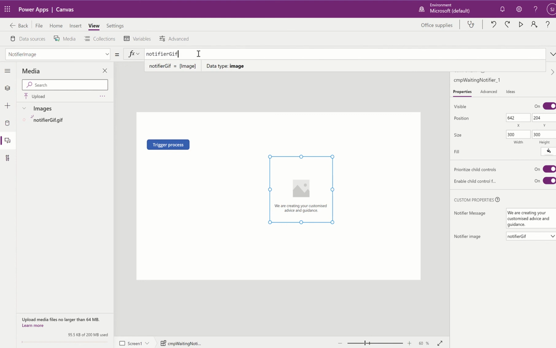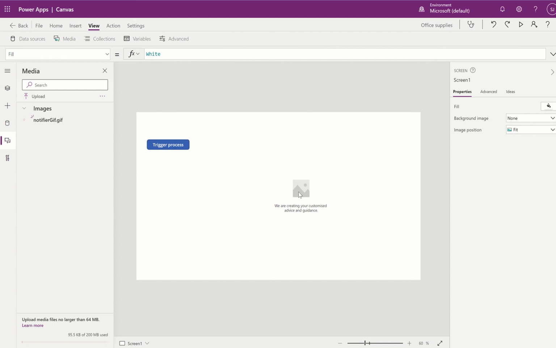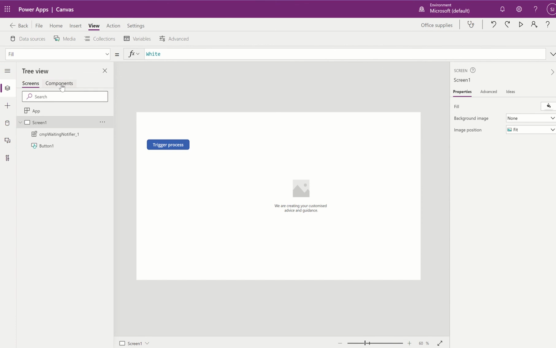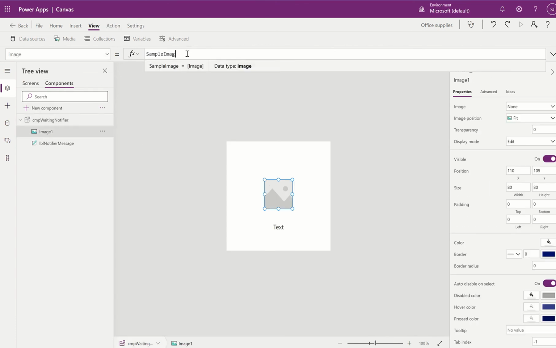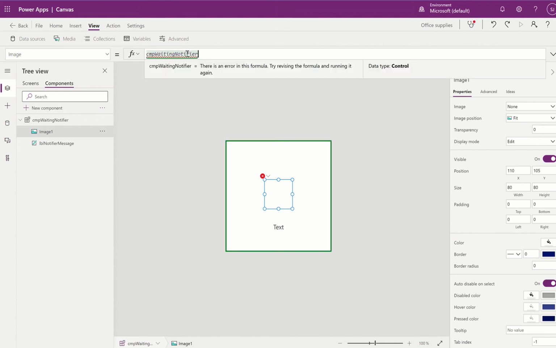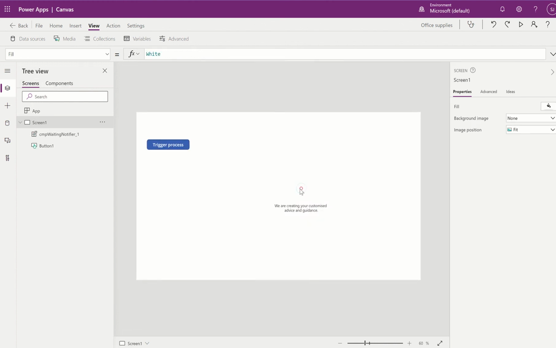Is that going to work? Okay. Not quite with us at the moment. We'll come back and see what's occurring with that shortly. Image 1, sample image. Let's call this CMP. Oh, that's why it's not working, because we haven't actually wired up the control to the properties. If we go back to our screen now, there we go.